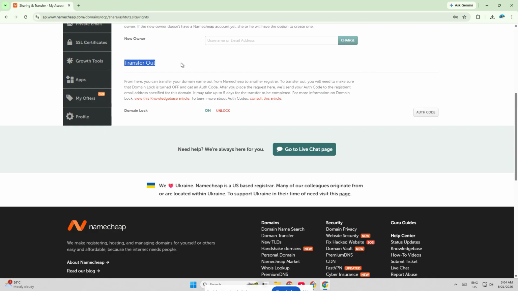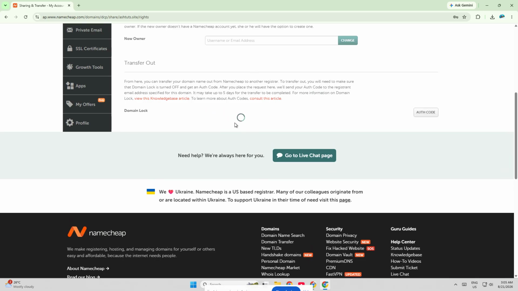Before you go any further, make sure domain lock is turned off. This is an important step because if the domain is locked, the Auth code may not be available and the transfer can fail. If it is turned on, switch it off first. Once domain lock is disabled, click Get Auth code.